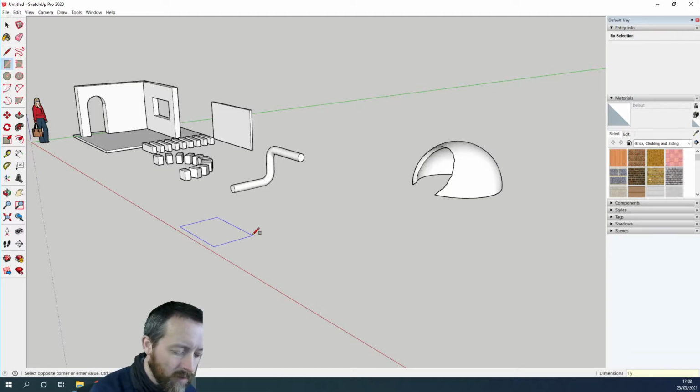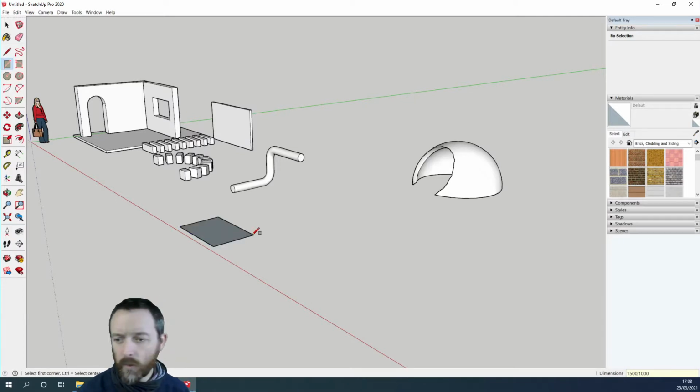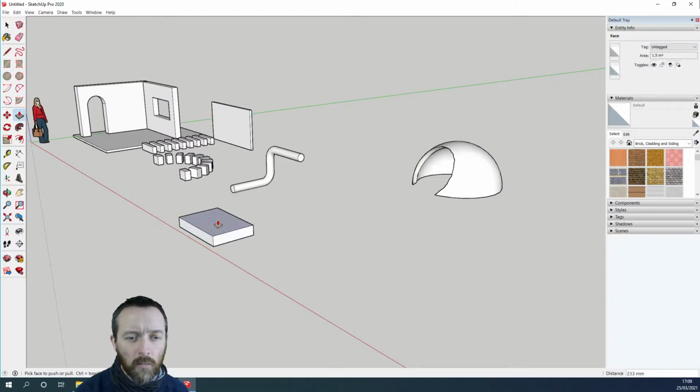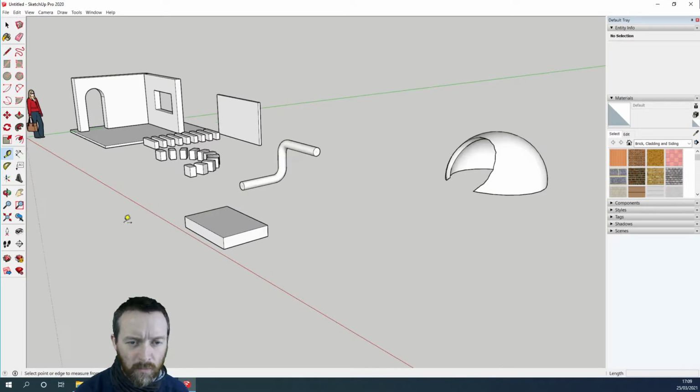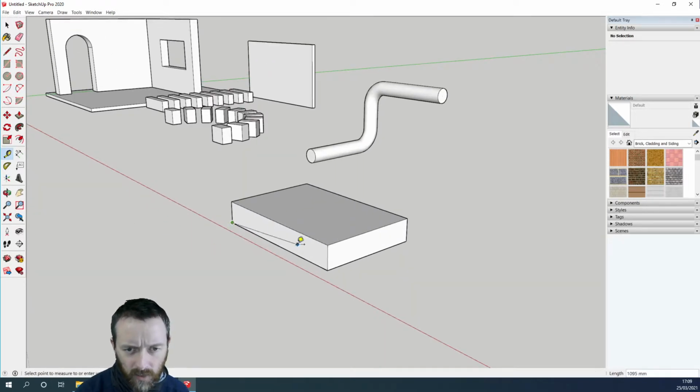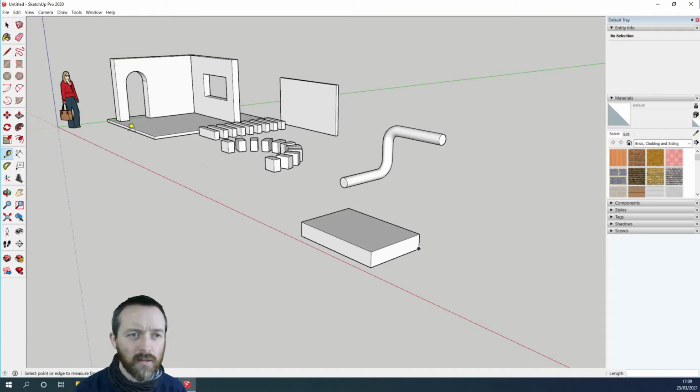So let's type in. If I do 1500 comma 1000, it will draw that exact shape for me, which is really good. So we know that the size of this is exactly what I put in, and we can check that with the tape measure tool. So if I click on one corner, I can see that that's 1500. If I click from here to here, you can see that that's 1000. So we can be very accurate with the shapes that we're creating inside of SketchUp.